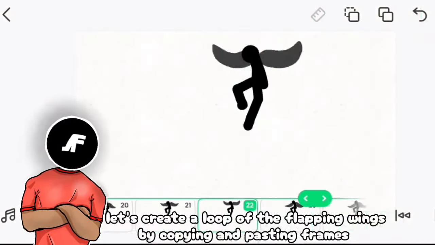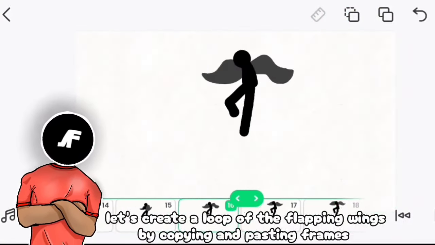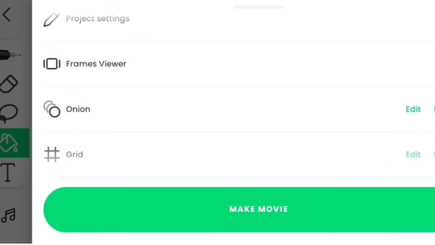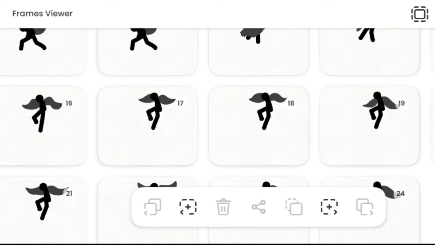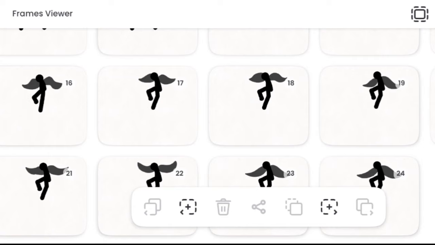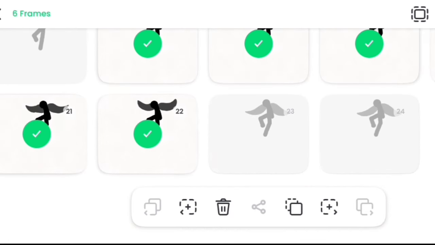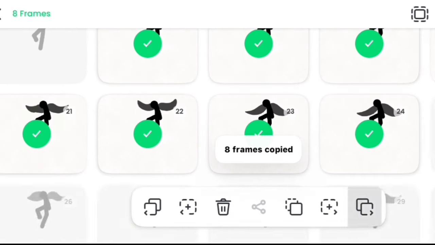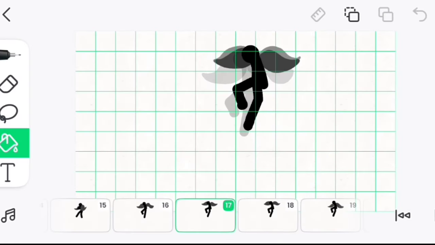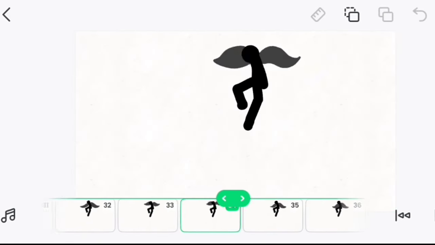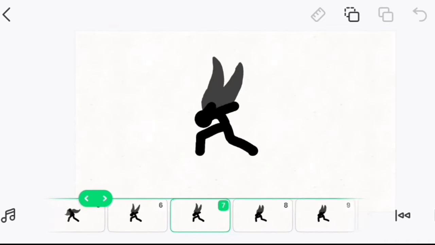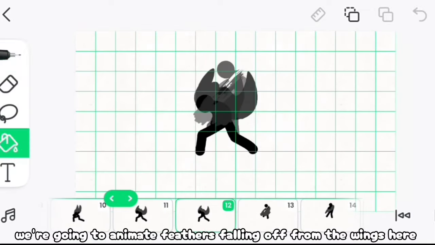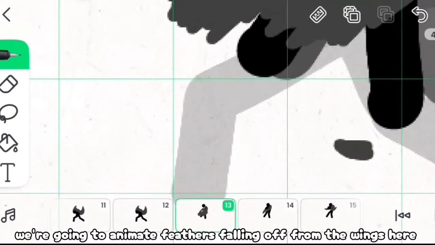Create a loop of the flapping wings by copying and pasting frames. Now we're going to animate small feathers falling off the wings as he jumps.